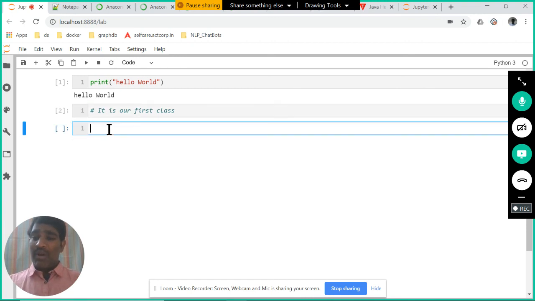Next, one more thing: there is a concept of markdown language available. What is that? What is this markdown language? We'll try to see it in the next class.